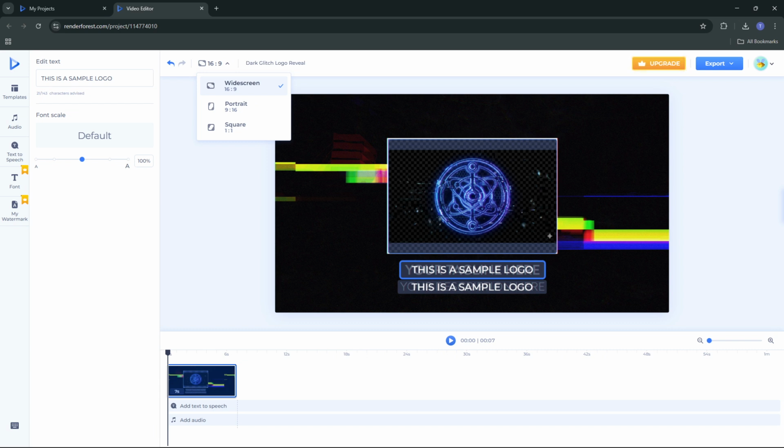Log in to Renderforest, open your video in the editor, find the aspect ratio dropdown on the top bar, click it, and select 16:9, 9:16, or 1:1. With just that one change, your project is now shaped perfectly for its destination.